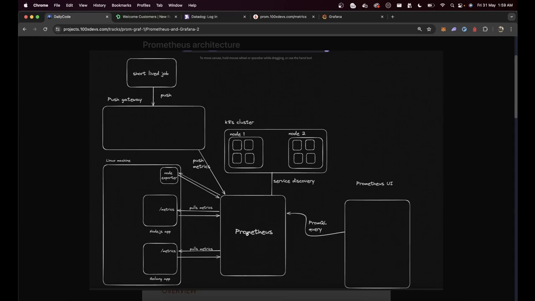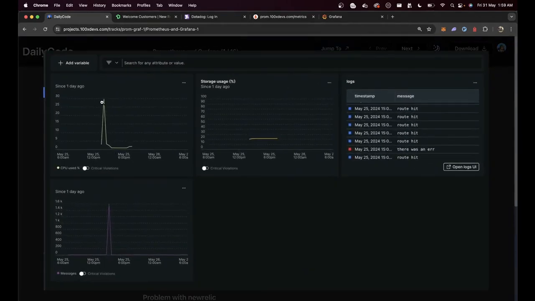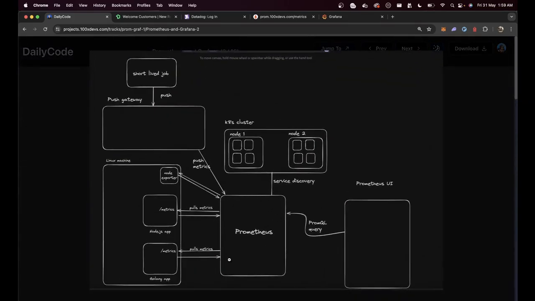The job of this guy is to gather data from everywhere. What is happening on New Relic? It is gathering data from your host machine, from your Node.js process, right? The same thing needs to be done by this guy.